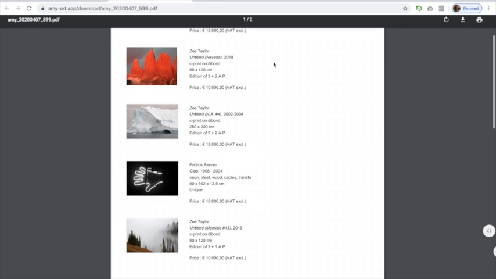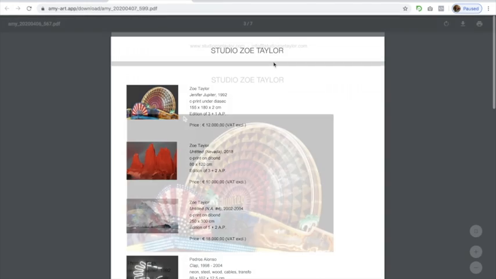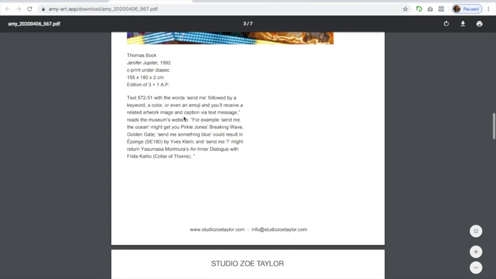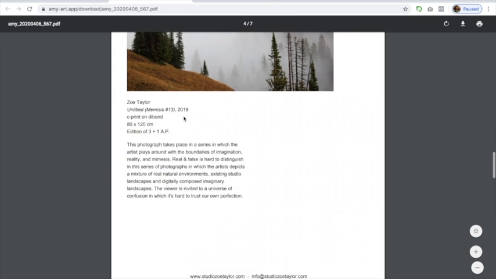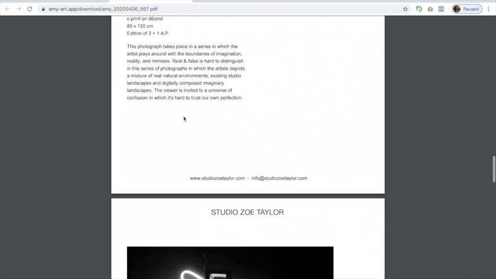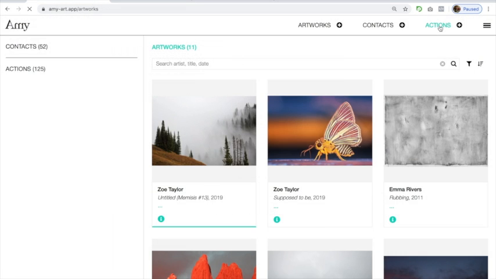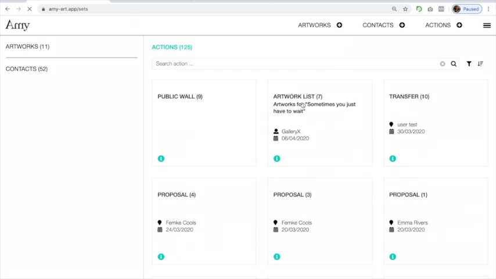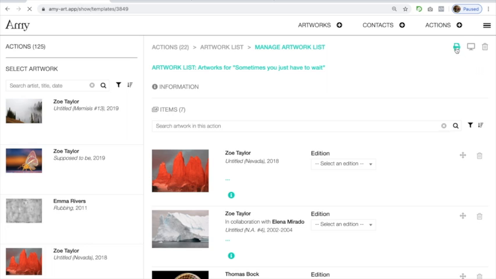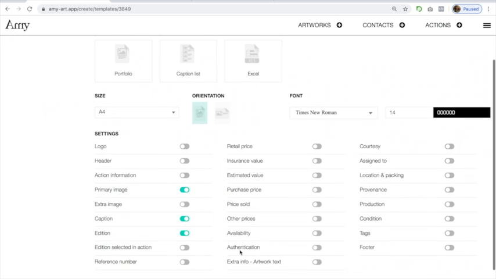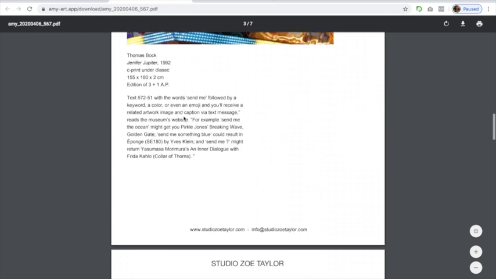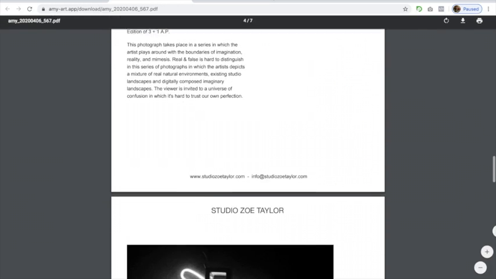Creating well-designed documents with images and information about the artworks can be very challenging, so Amy made it super easy for you. The principle is really easy and I'll quickly show you. From any action, which is a selection of artworks, you can go and hit the print icon. Create your own templates where you decide what kind of info you wish to export, and in a matter of seconds you have created your document. No precious time spent on InDesign, more time for your art.